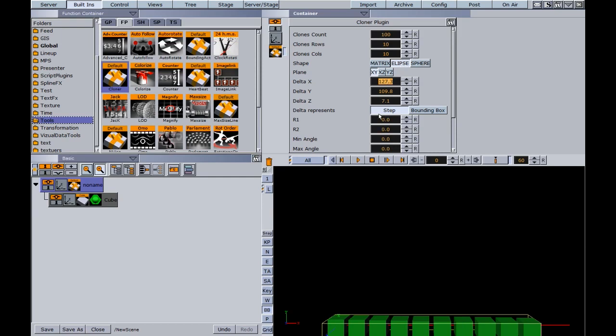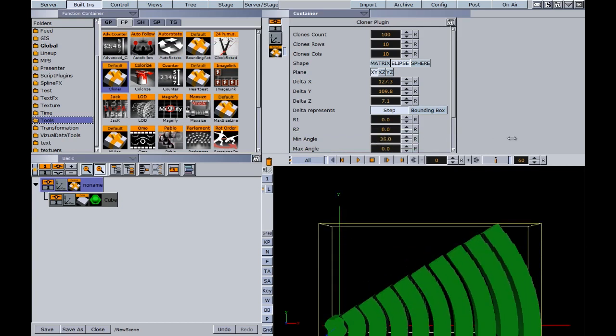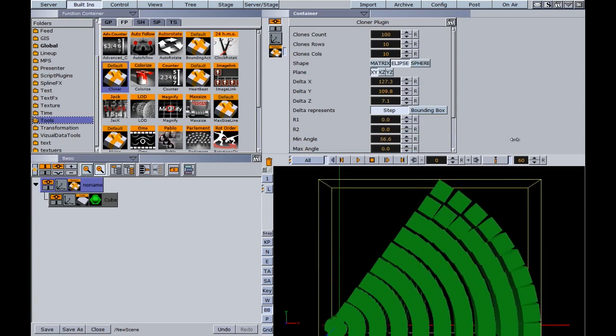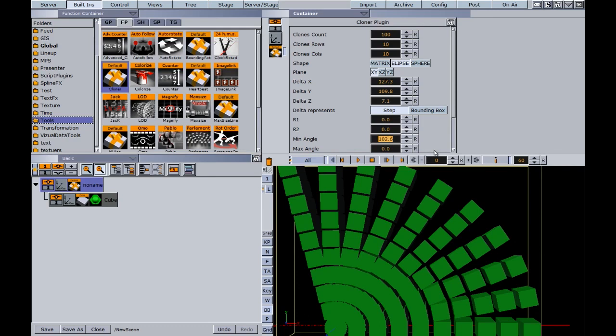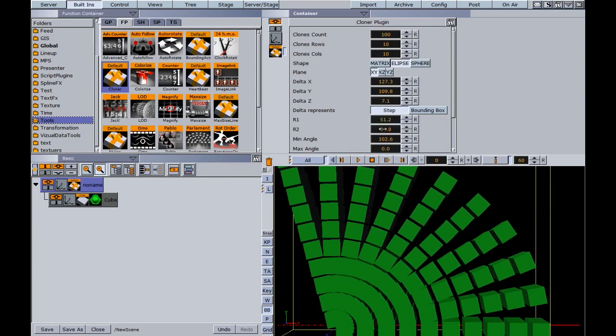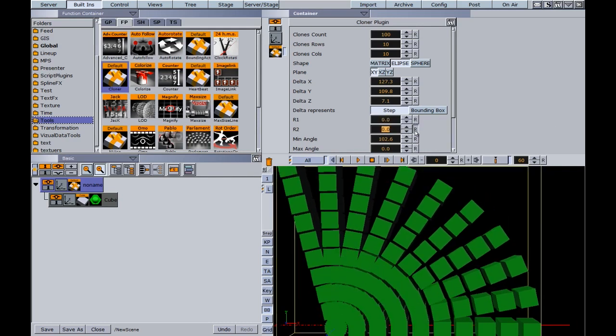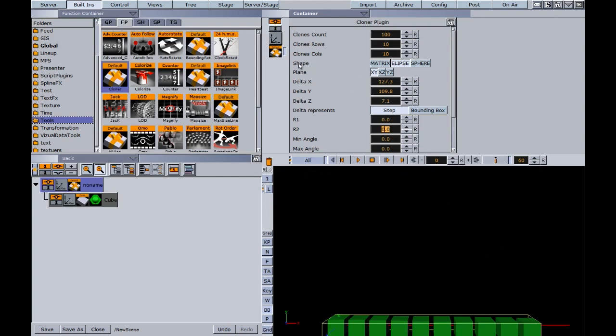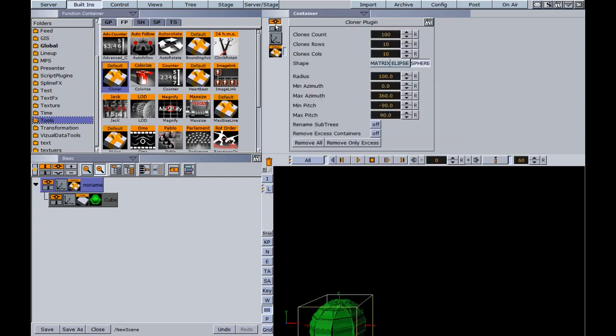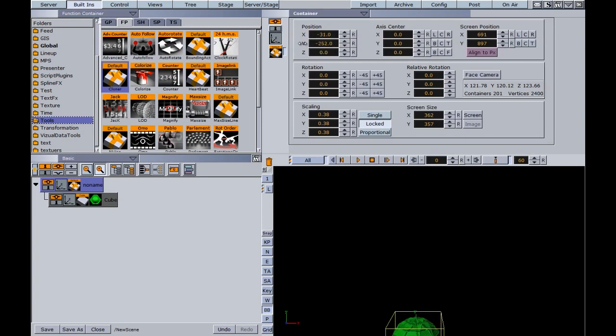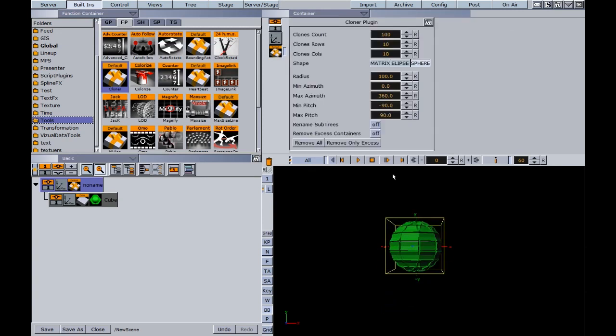Once it's set to ellipse, we can come down to this minimum angle and max angle and adjust these settings. So I want to adjust this min angle here. And as I do that, it spreads these cones out. Now once it's spread out, we can also use the R1 and the R2 setting to spread these further out. We also have an option under shape for sphere. So let's reposition this, and when I change it to sphere, you can see that it changes these cubes into a sphere.